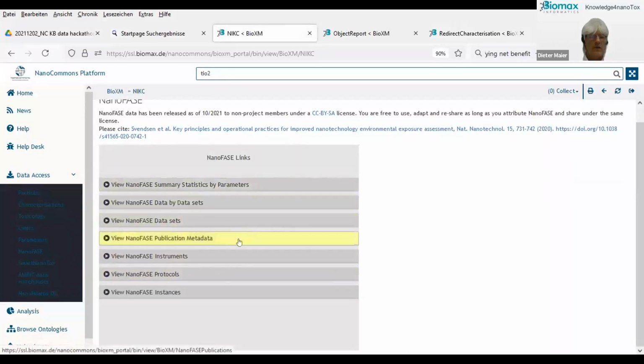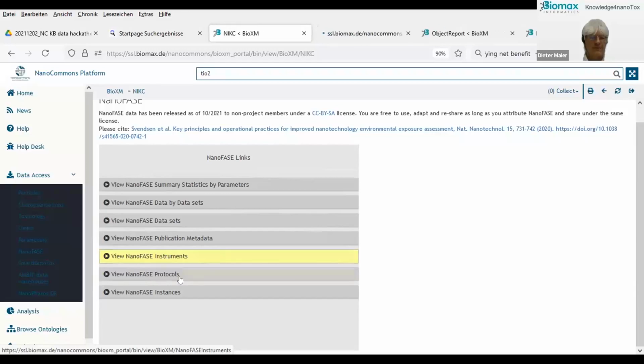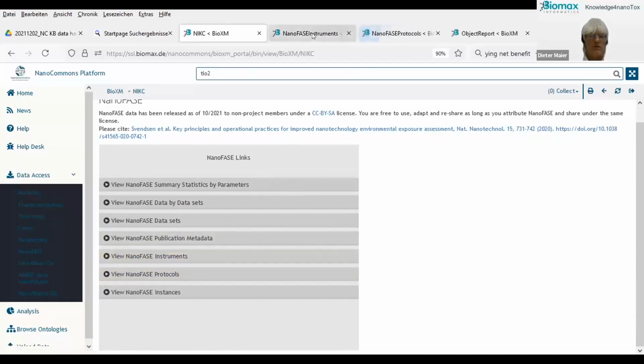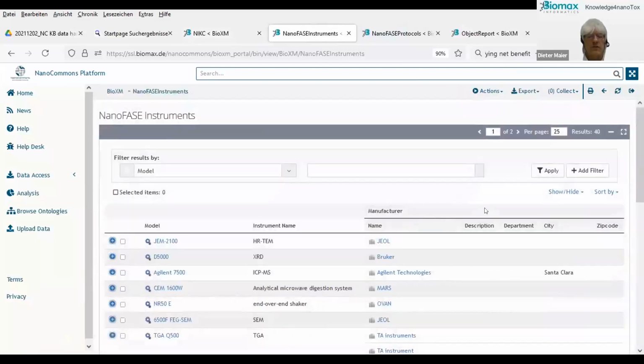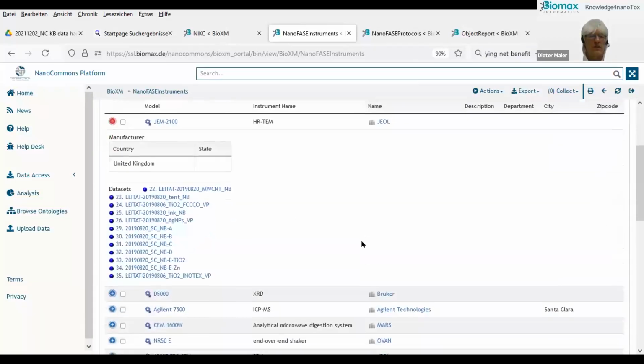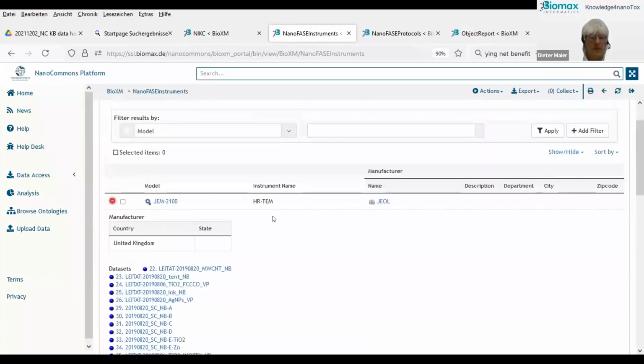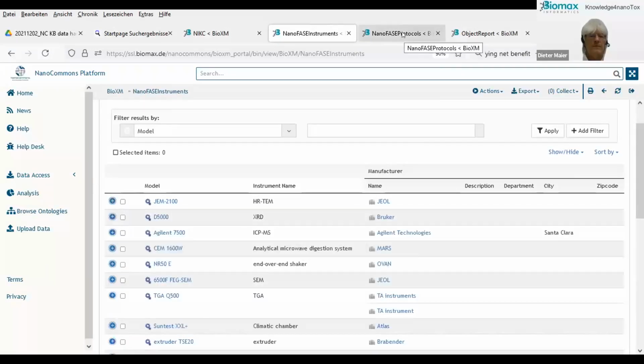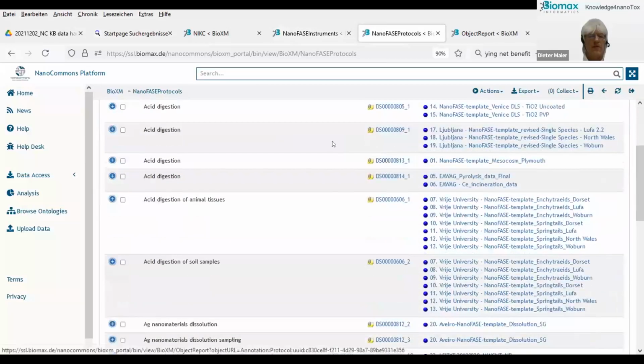Other ways of accessing information are the instruments and the protocols. That gives you an overview about which instruments have been used in the system or during nanophase, and especially, as I already showed you, which data sets this instrument has been applied to. So you get information about where you have transmission electron microscopy here. And the same is for the protocols.